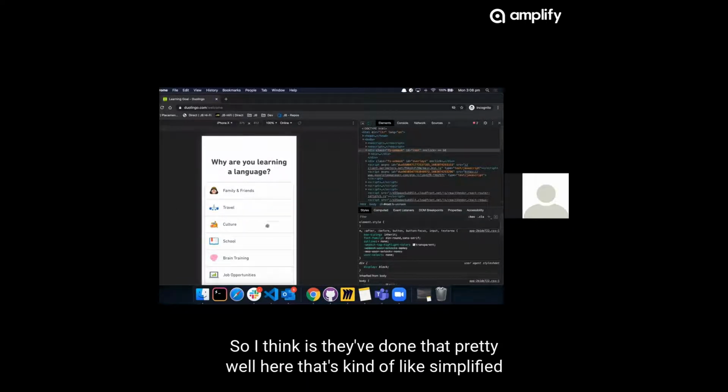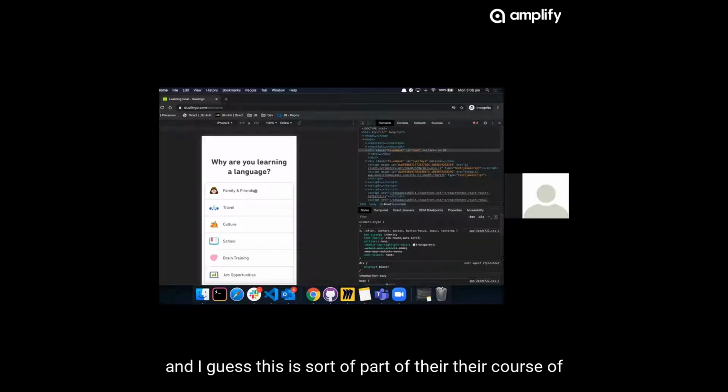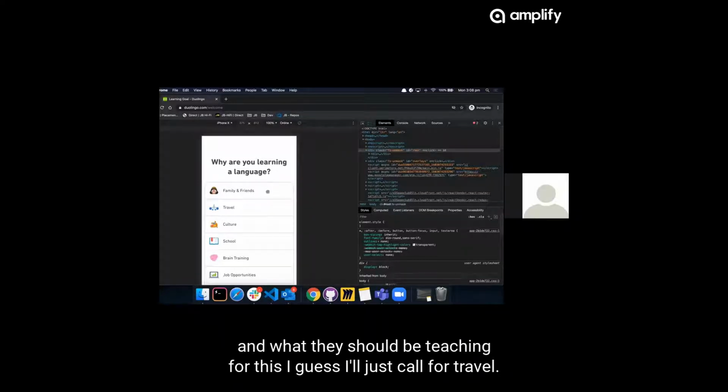Here they've simplified it. I guess this is part of their course structure to figure out who their customer base is and what they should be teaching. For this, I guess I'll just call it for travel.